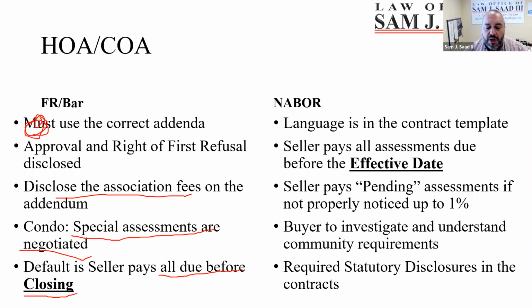There is no condo or HOA addenda for the NABOR contract. And the seller pays all assessments that are due before the effective date. So if you are in the middle of an Irma roof replacement and the insurance hasn't paid out yet, and you're trying to figure out whether there's going to be a special assessment, if it's under the NABOR contract and it's not in place prior to signing the contract, the buyer will pay it.